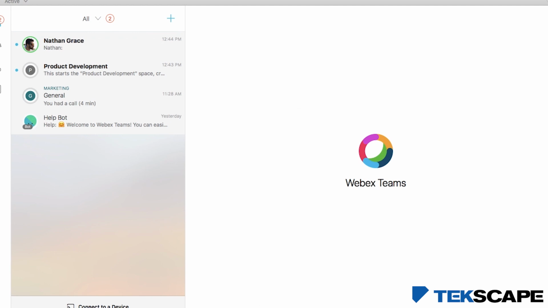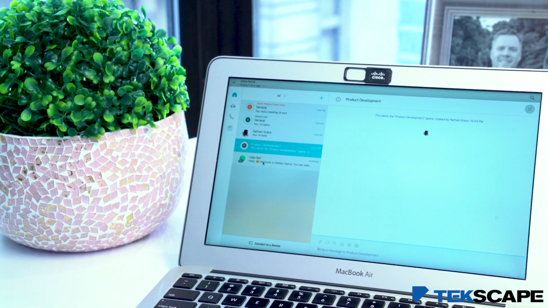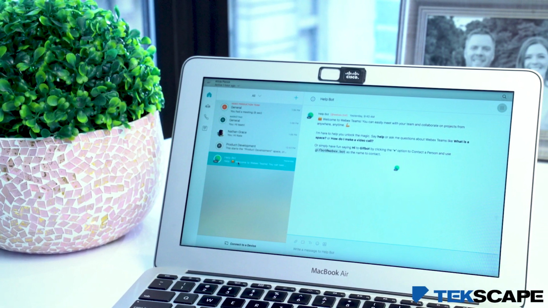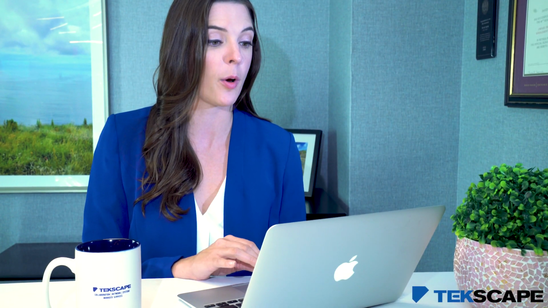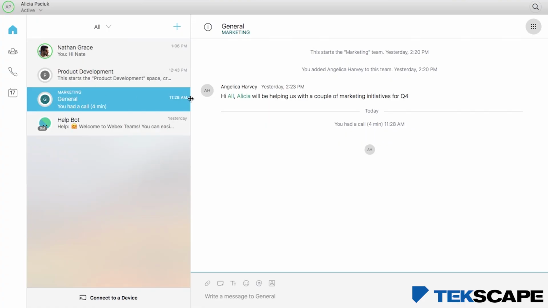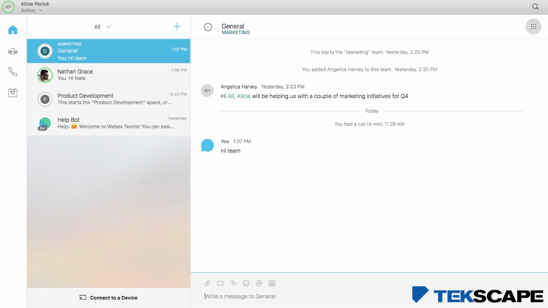Here on the home screen, you can see all of the open chats and conversations that I have with people from my team, as well as the team spaces I'm a part of. As you can see, I'm part of the marketing team space. If I click there, I can see the active chat where all of the team members are able to post comments related to the team.